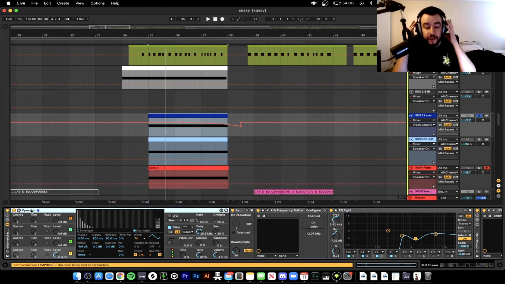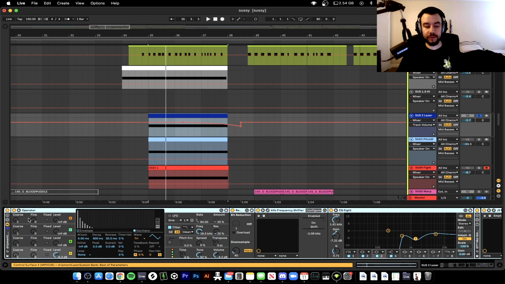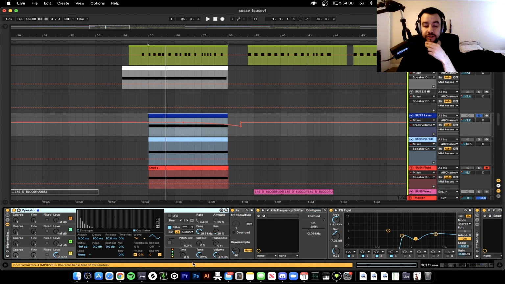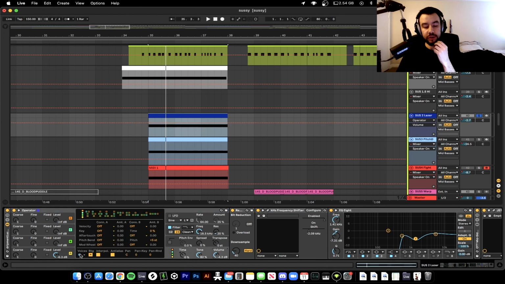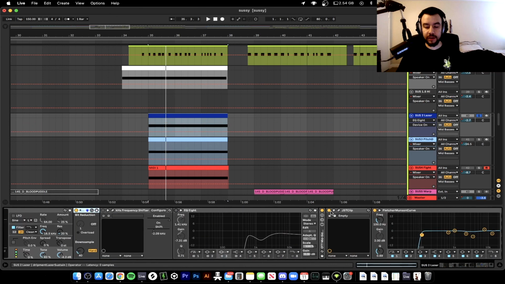This is the Operator. The sound is also going to be available. This is the Dripment laser sustain. This Operator is just playing a triangle wave, -4.2. What we're really doing, oh, it has 6 voices. This Redux is on with the hard. And that's really making the sound crazy.